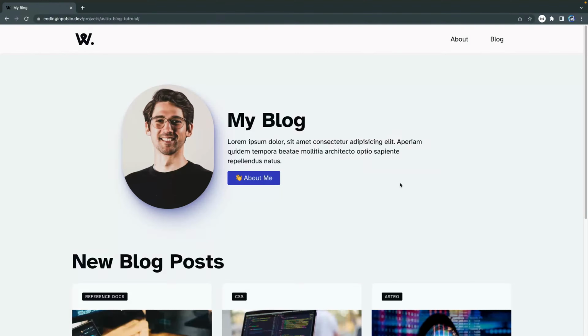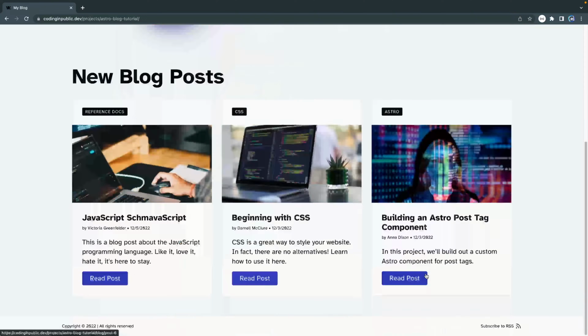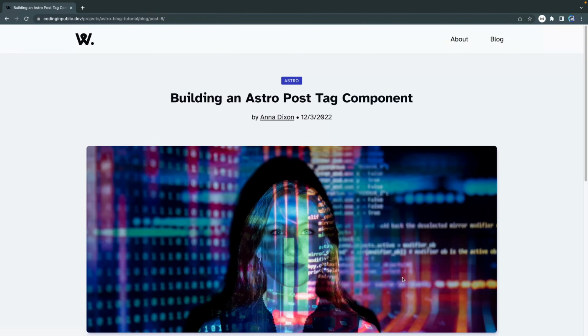Here it is, and I've actually got this up and running on my Coding in Public site so that you can navigate to it directly from there. See, it's got a nice little header area and then these blog posts on the home page. If you clicked any of these, obviously it would go to that blog post.